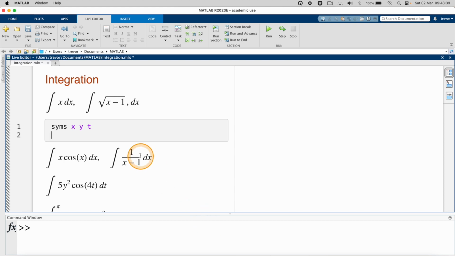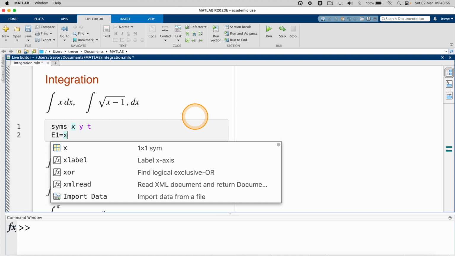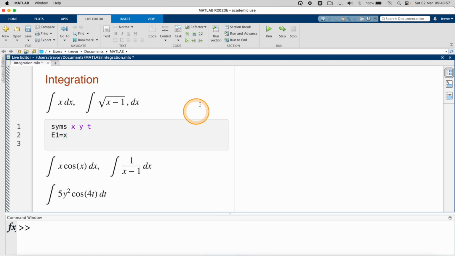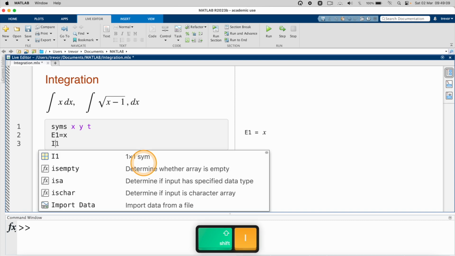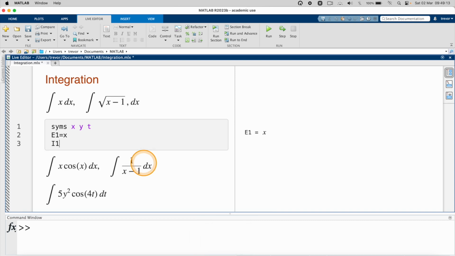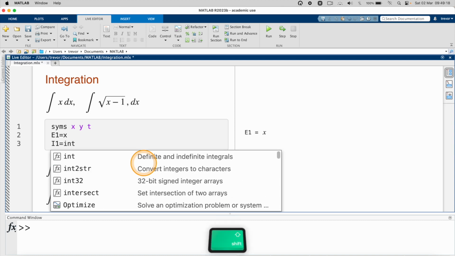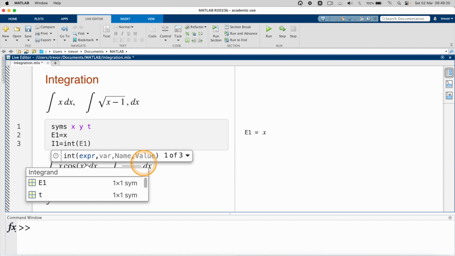I now go on and look at the first integral here, the integral of x with respect to x. For that integral, I enter the expression that I want to integrate. I'll call it E1. My first expression is equal to x. Press the return key. I can just run so that we can see that E1 is x. We now go on and integrate this E1. So I want to call the result I1, equal to, we use the command int, open parenthesis, and we are saying we are integrating E1.